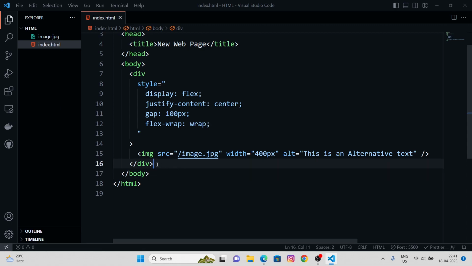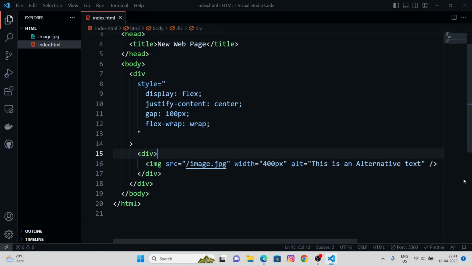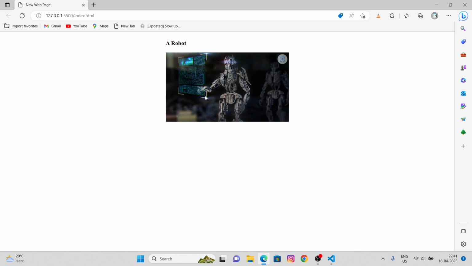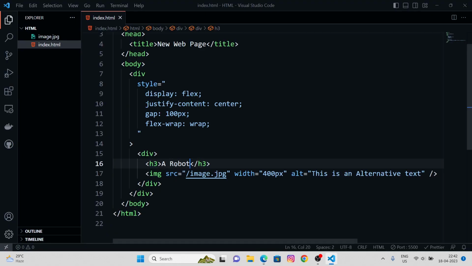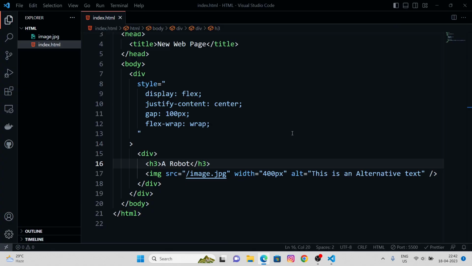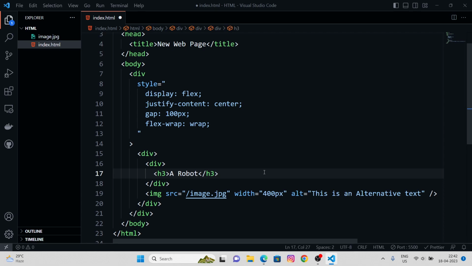So for that, let's cut this image and put it in a div for a while. And above that div, let's open an h3 tag and say, title, or a robot, because this image implies a robot doing some futuristic stuff. Yeah, something like that. So this is the default position of this heading tag, just above the image, right? In order to get this text over this image, we need to give it a position absolute value. So here is something we need to do. Just wrap it in a div, right?